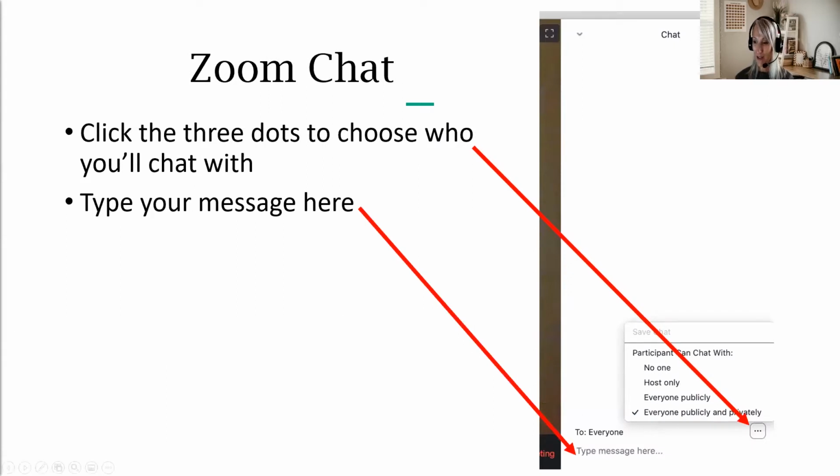Okay, so the chat. So when you open up the chat, if you click these three dots here, you can choose who you want to chat with. So if you choose host only I will see those messages. So if you have a question you want to ask anonymously, you can send it just to myself and I won't mention your name or anything. Everyone publicly, this means you'll be chatting with everyone. So anything you put in there, everyone will see. And then if you choose everyone publicly and privately, this gives you the option to select another participant to chat with privately. So you could say, hey, I only want to chat with Rhonda, and then send her a private message.